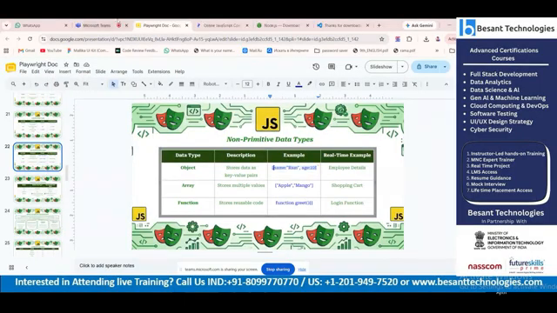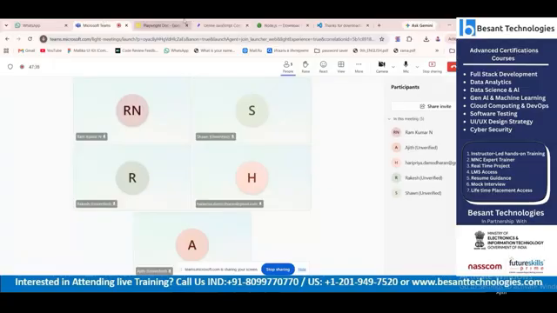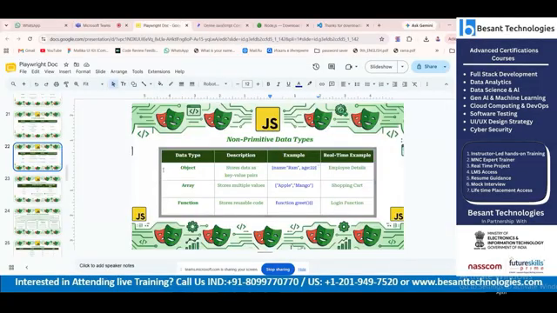So Haripriya, Shavan, and Rakesh, have you also understood this, like what is non-primitive and what is primitive? Yes, sir. A little bit. Oh, no worries. I will give you exercises today, like 10 to 15 exercises to cover these data types and variables, so that you will get a nice understanding of that as well.